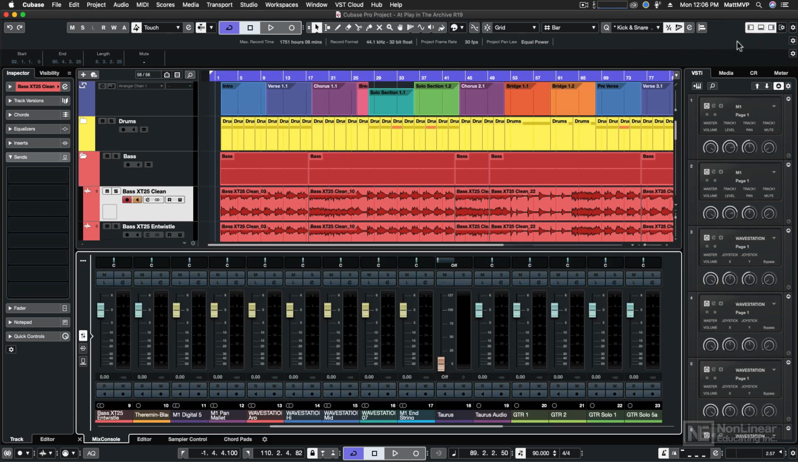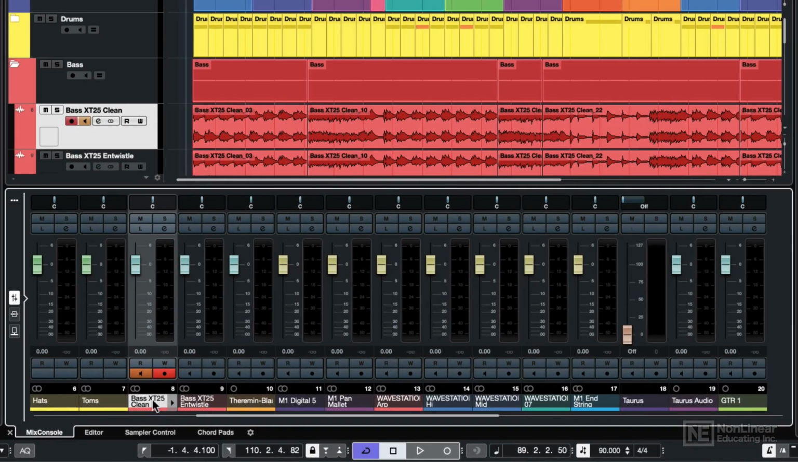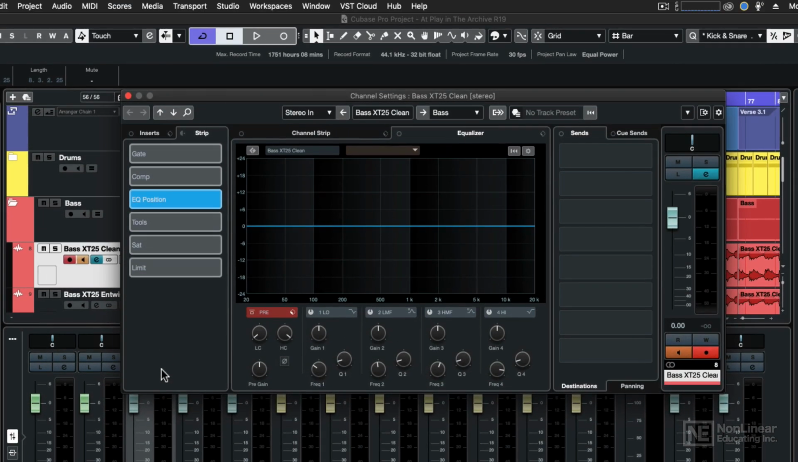Let's reveal the mix console in the lower zone and find that channel that we were going to be editing, which is right here, the clean bass channel, and click the edit button right here. That reveals the exact same channel settings window. So there are multiple different ways to get to it.